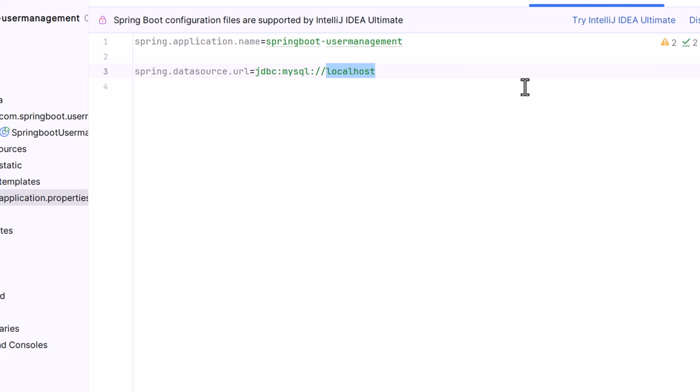If your MySQL server is running on any other remote server, then you can specify the domain name or the IP address over here, and then followed by 3306, which is the default port for MySQL server, and then followed by the database name. So let us give the database name as user_management. So here we have given the database name as user_management.